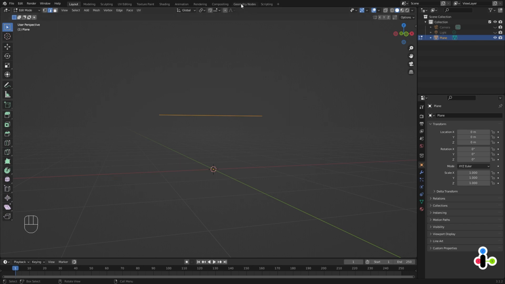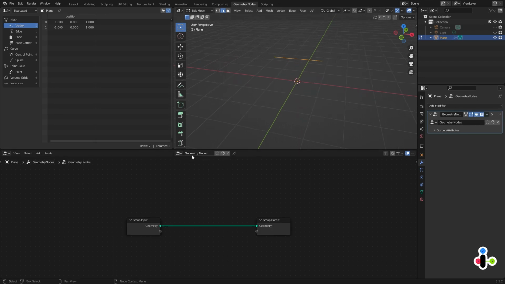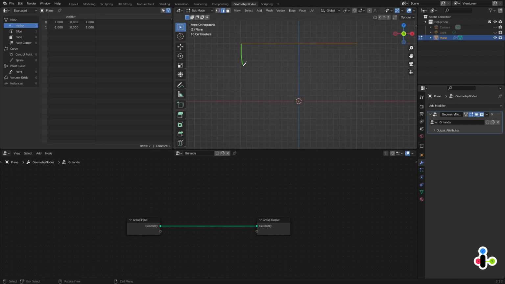And this is exactly the first thing that we will want to do to create this hanging line mesh. So let's jump into the geometry nodes, because this is gonna be a geometry nodes tutorial. We'll create new and call it Grilanda. I hope this is the right way to write it. And let's create the first hanging line like this.